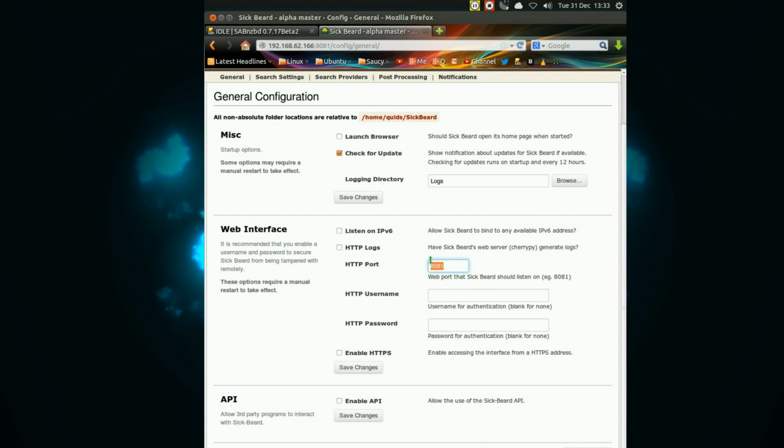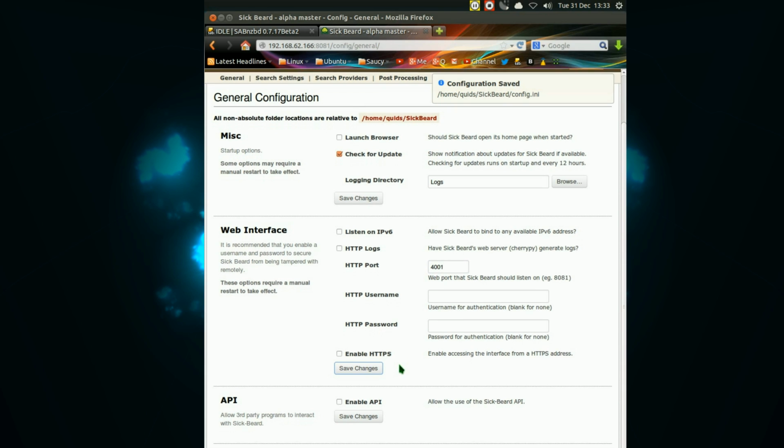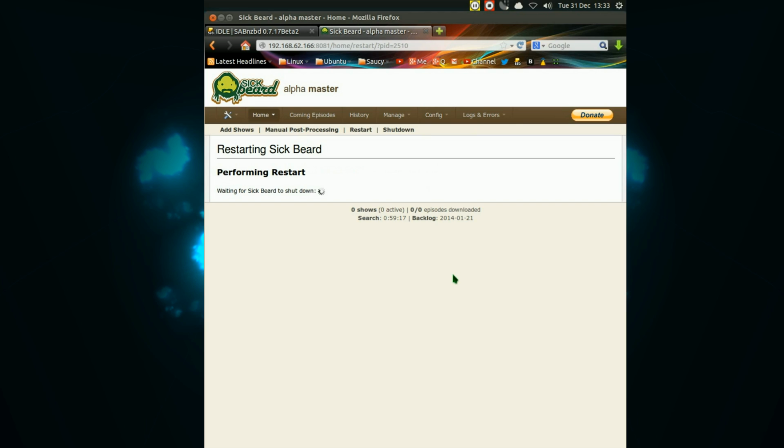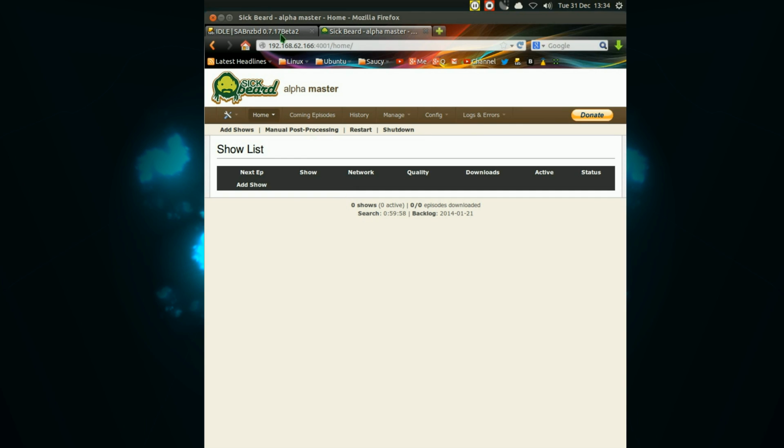HTTP port, I'm changing mine to 4001. Of course, you can use any different port number that you want. Save changes. I can go and restart SickBeard now, so restart. Yep, and it restarts to the new port. That is clever, I like that one.